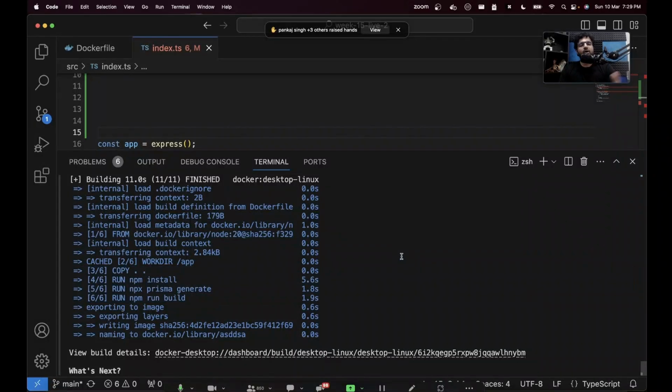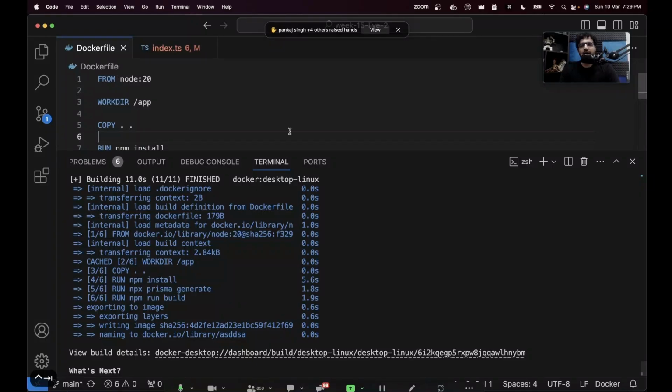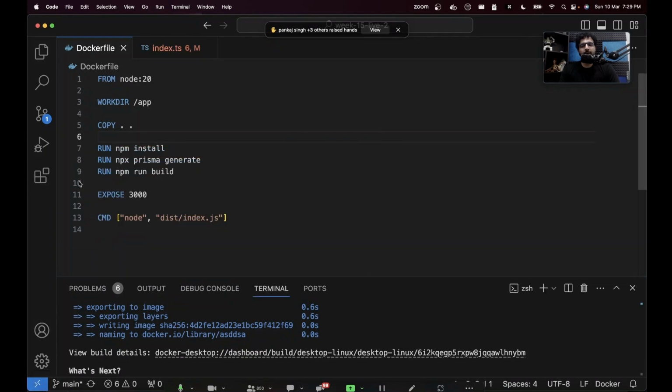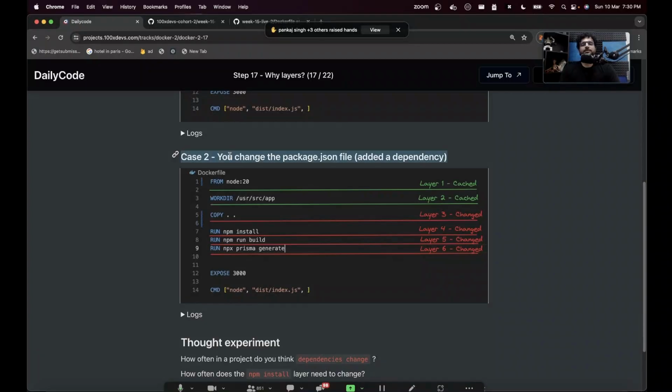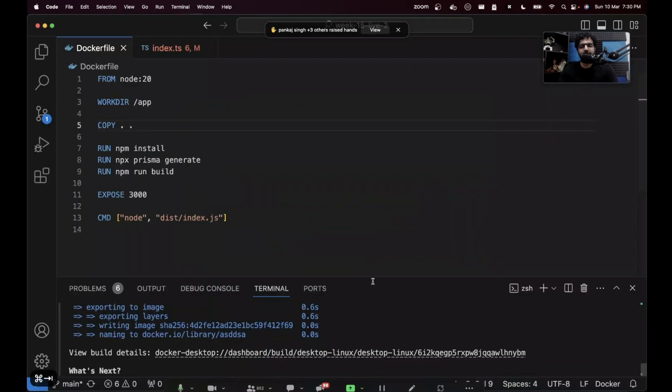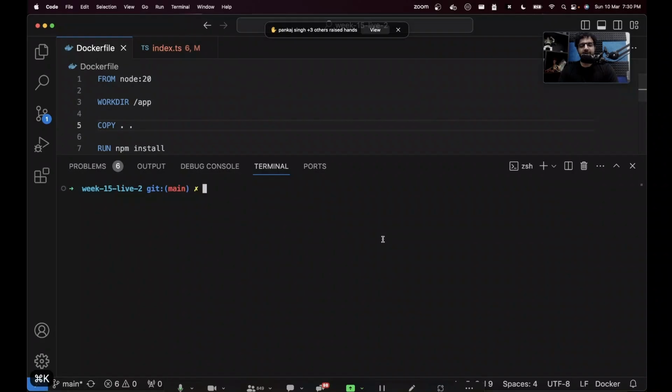Can we change the code a bit? Can we change the Docker file a bit to optimize this? The answer is yes. Let's understand how. Case 2. Let's say I ask you to change the package.json. Let's say I say, okay, we are now going to use Mongoose as well. So please do an npm install Mongoose. And what will this do?